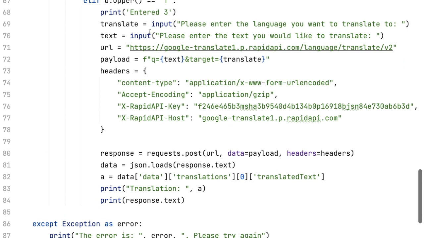So here I've asked for the language I want to translate to. For example, I'm stuck in a foreign country and I want to translate to a language. So this is the language I want to translate to, for example, English or Spanish or Hindi or anything else. Then the text I would like to translate. So basically, if there's something I'm not understanding, or if I'm reading something and I want to translate it, then that's the text I'm asking for here.